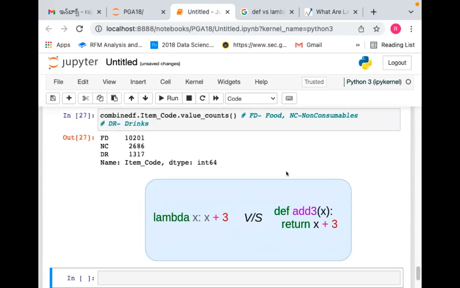So if you are using a normal function, you have to write it like this. Anonymous means just x colon x plus 3. That is the difference between a lambda function and a normal function.